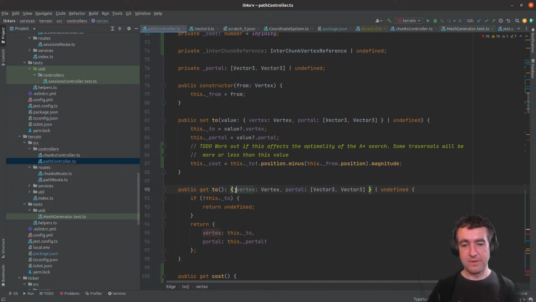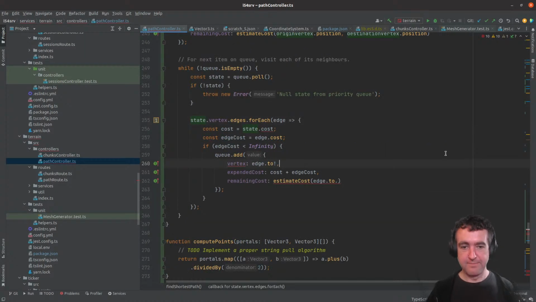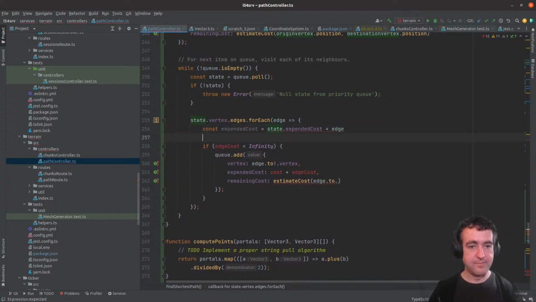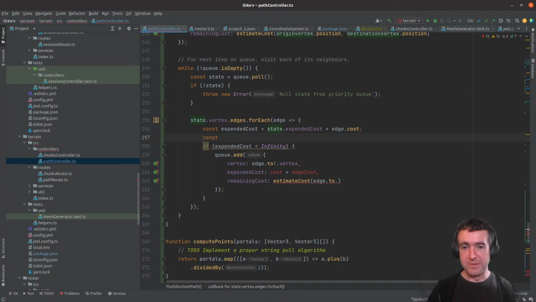Ah, I see. Yes, two returns a more complex structure. That's fair enough. Ah, what am I doing? Okay, so that needs to be vertex. Expended cost. Let's go. Expended cost is going to be that. I can probably just do plus edge cost. All right. I'm all a bit over the place implementing this.